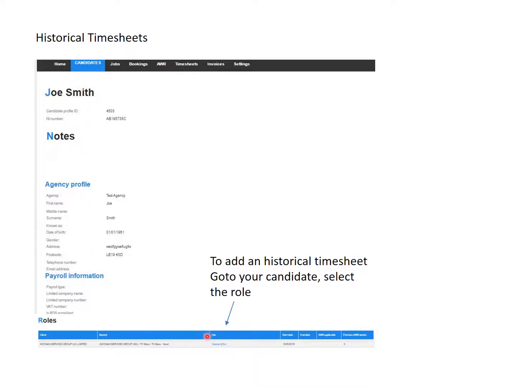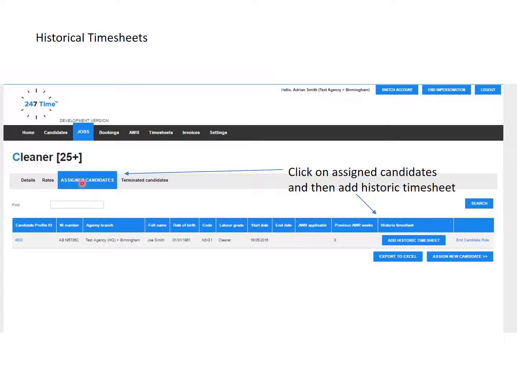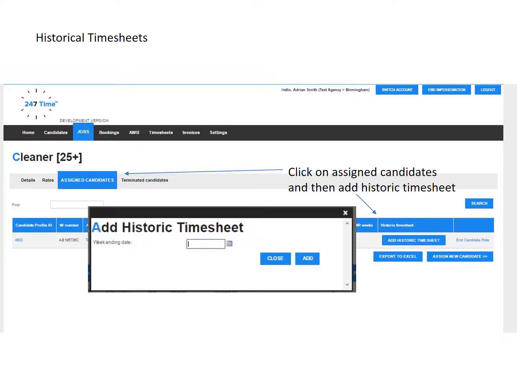At the bottom of the page it shows the job that they've been assigned to. Click on the blue, which is their job title, and then click on assigned candidates, and it shows you what they've been assigned to, and you can see here this add historic timesheet. So all you then do is click on that.